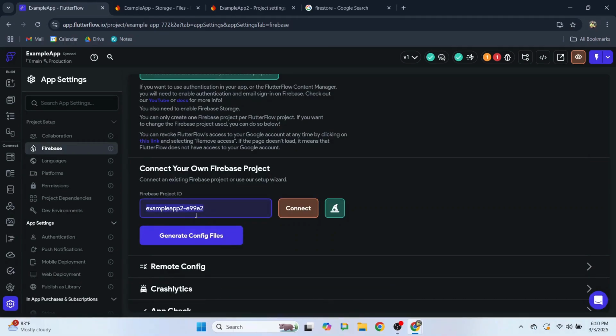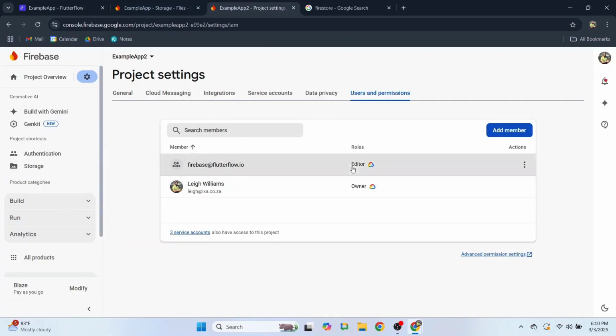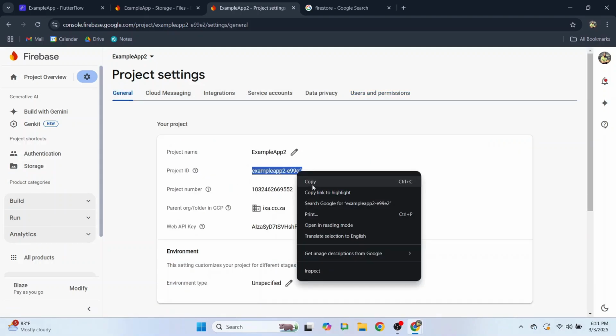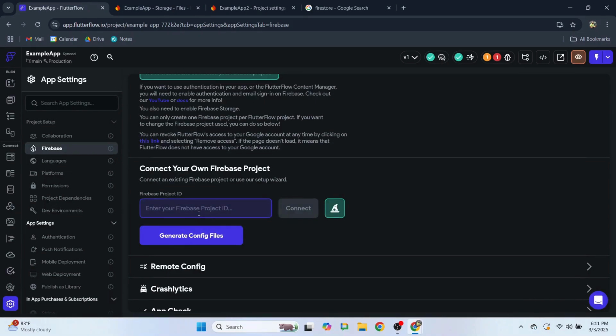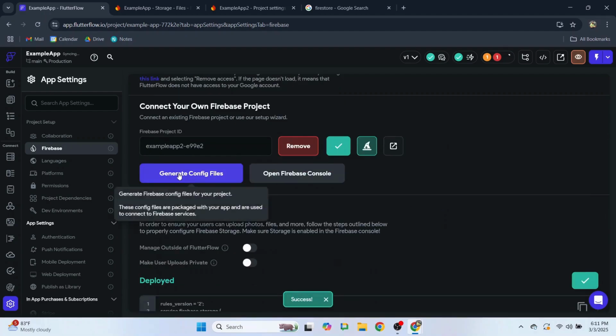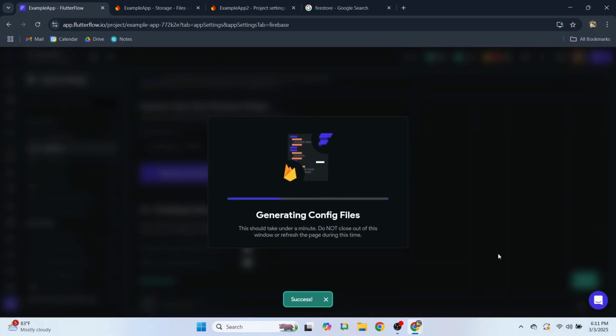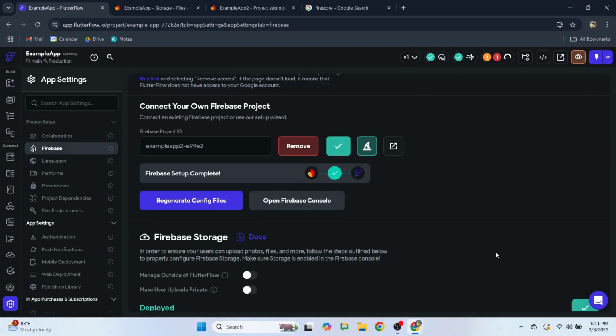Cool. Just going to remove the previous project's ID. Then to get the new ID, we're just going to navigate to General under Project Overview Settings, copy the project ID, paste that in our Firebase project ID section, and connect the new project. And there we have it. The new project has been connected, and now we can also generate the config files for this project. We'll just give it a moment to generate those files. All done. That's how you connect Firebase to FlutterFlow.